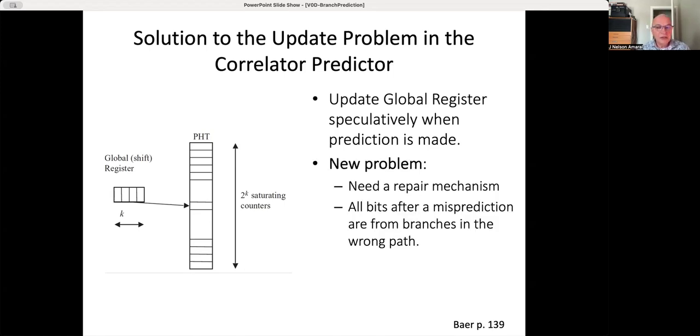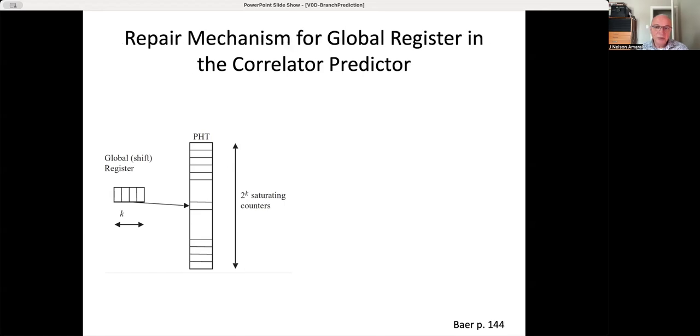So now we have a new problem that we have to solve. We're going to need a repair mechanism because I am injecting bits into the history, and these bits may be wrong because the branch that I'm executing right now may be speculative. So if I have a misprediction, I need to go back and restore the value of the global register that I had when I made that misprediction. So how do I solve that problem? I'm going to have to create a repair mechanism for this correlator predictor.